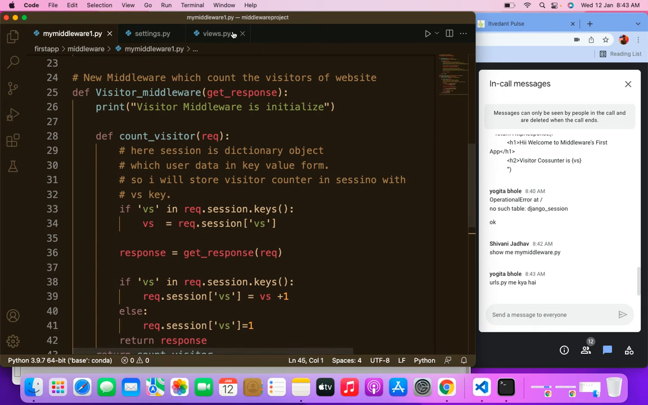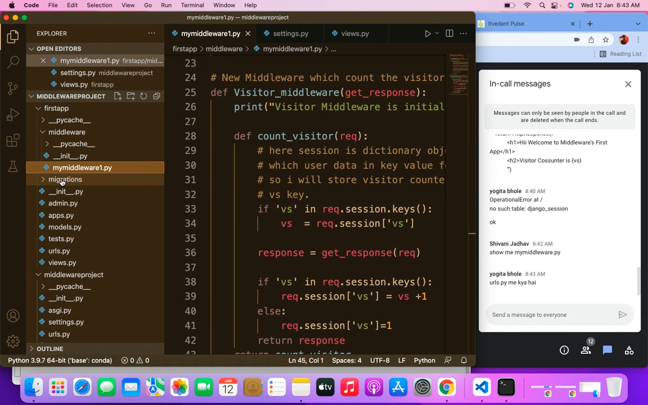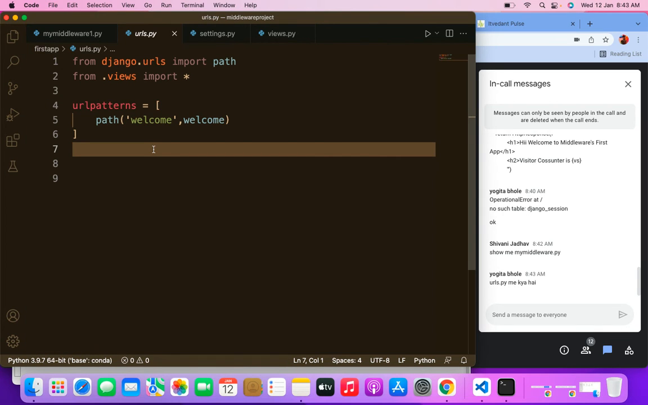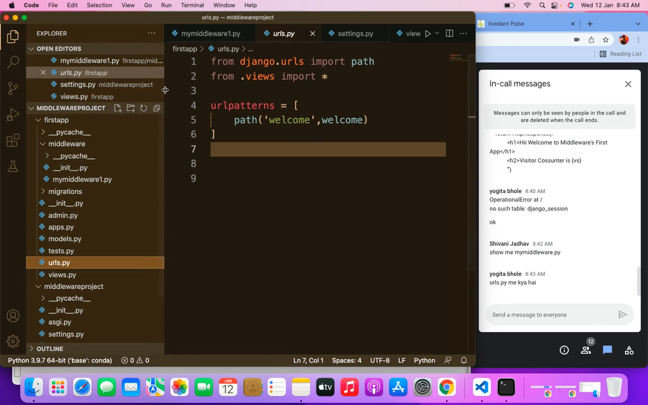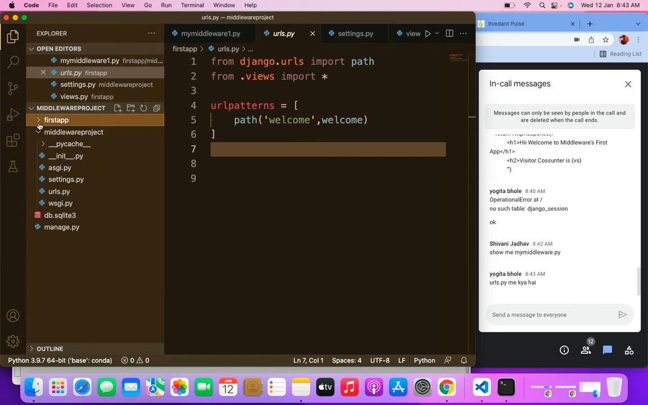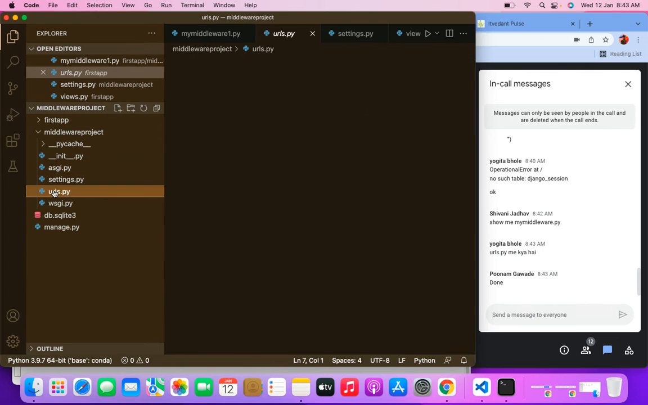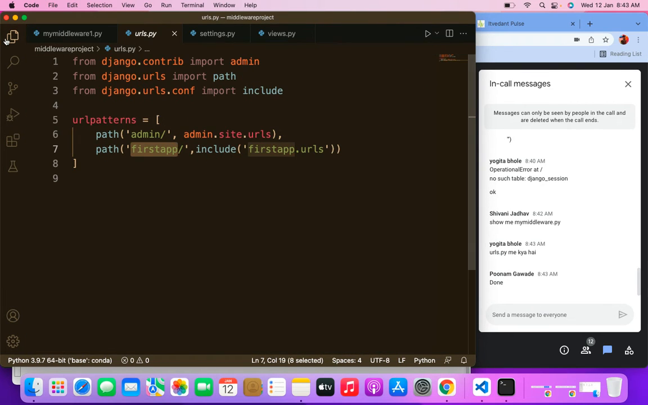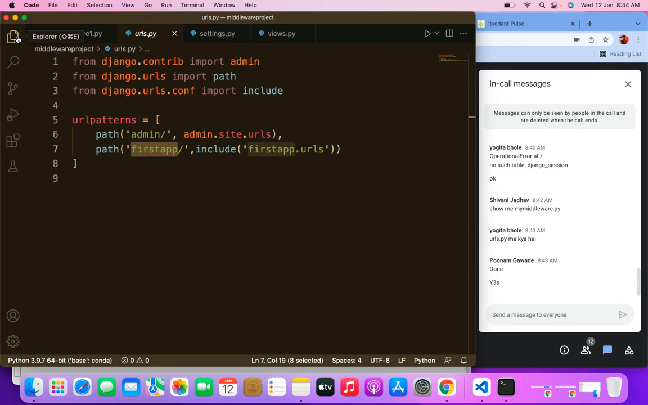URL में कुछ नहीं किया, as it is जो welcome ही था, which I did yesterday only. Only this much. And यहाँ पे first को encode किया. Poonam, it's showing a proper counter to you after each refresh. Great.